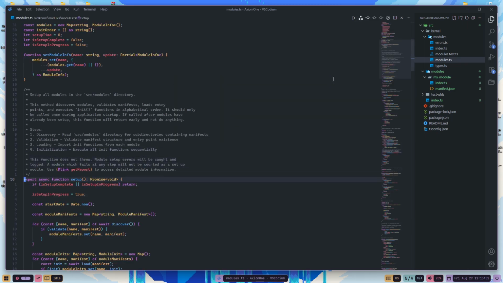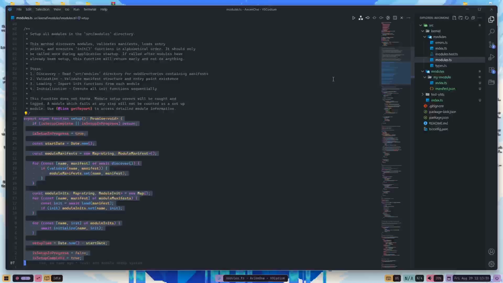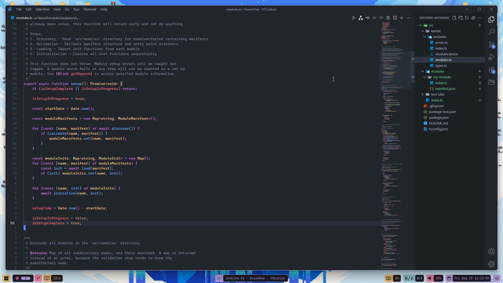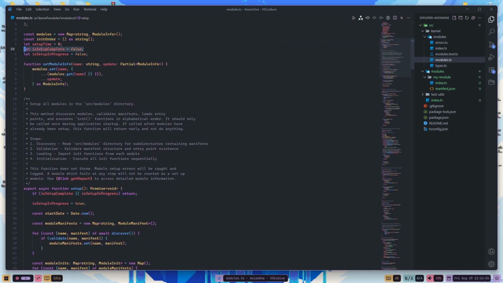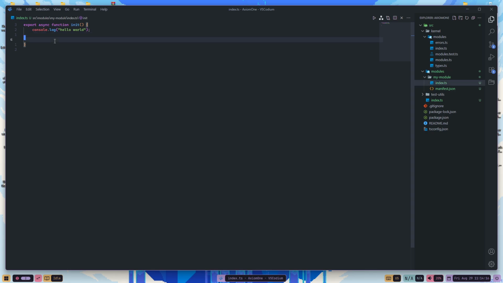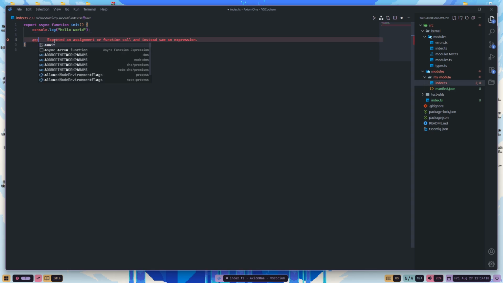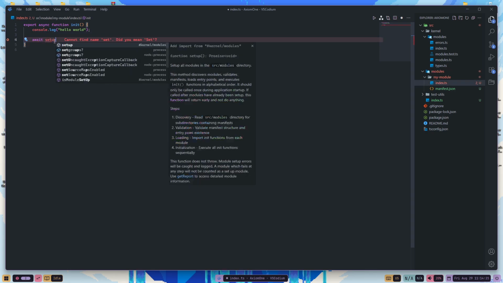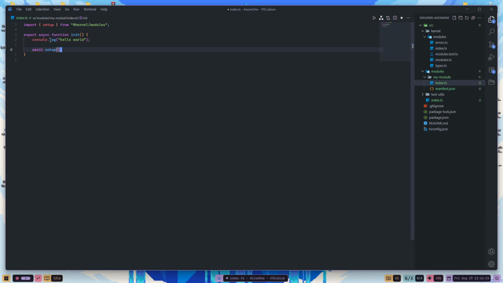So this is the main setup function. And as you can see here, the setup function can only be called once. So there are these booleans here which don't allow this function to be run if it was already run again, because modules should only be initialized once. Because for example, if there's this one module which imports, for example, if it does await setup, then it's an infinite loop. Like this is gonna call this, etc.